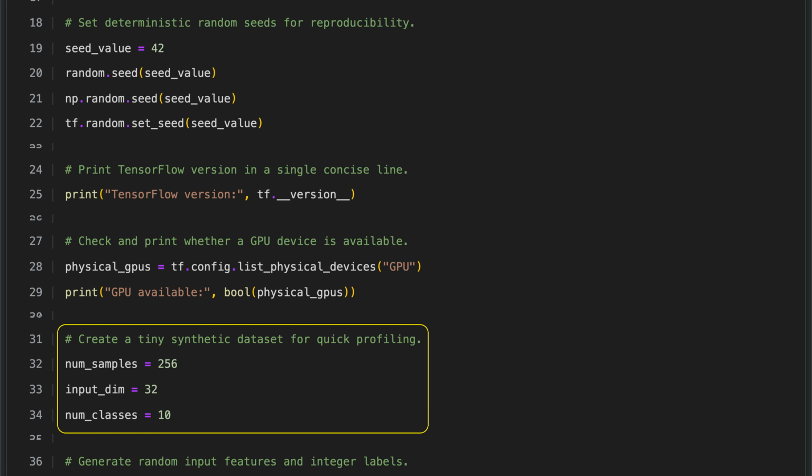We create a small synthetic dataset to quickly profile our model. It contains 256 total samples, each with 32 input features. The task is classification with 10 possible classes, so each data point is assigned a label from 0 through 9. This setup gives us a simple, controlled dataset for testing the model's behavior.